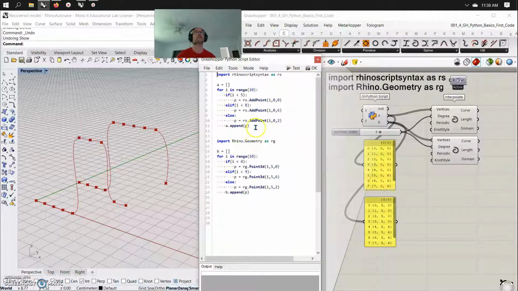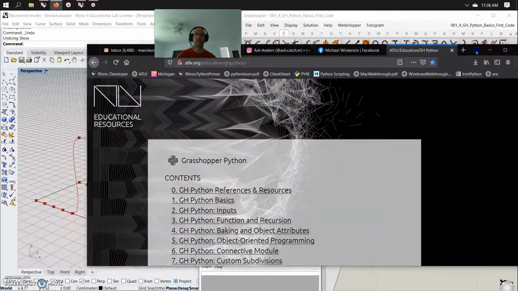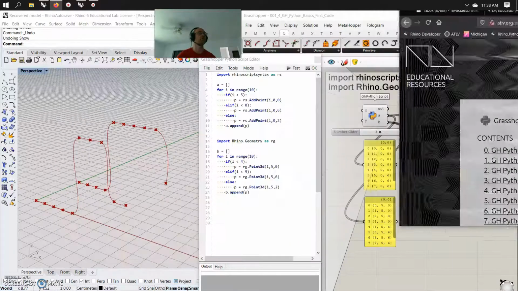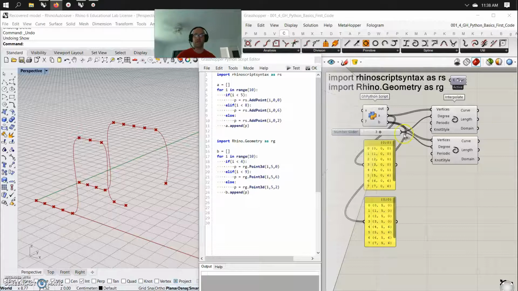But like I said, I'm going off of, and I should give definite credit to where I'm pulling a lot of these initial scripts, and I'm pulling them from educational resources at ATLV. So it's this site, ATLV. Please take a look at that and go into the GhPython basics, and that will provide you with everything that's up here, which is the Rhino script syntax.